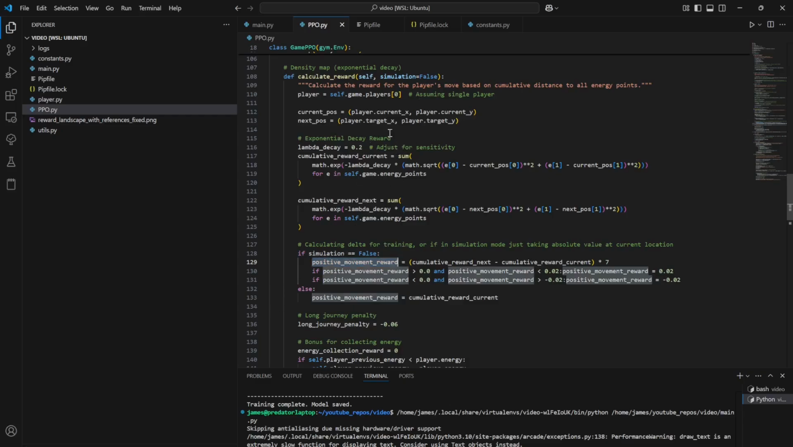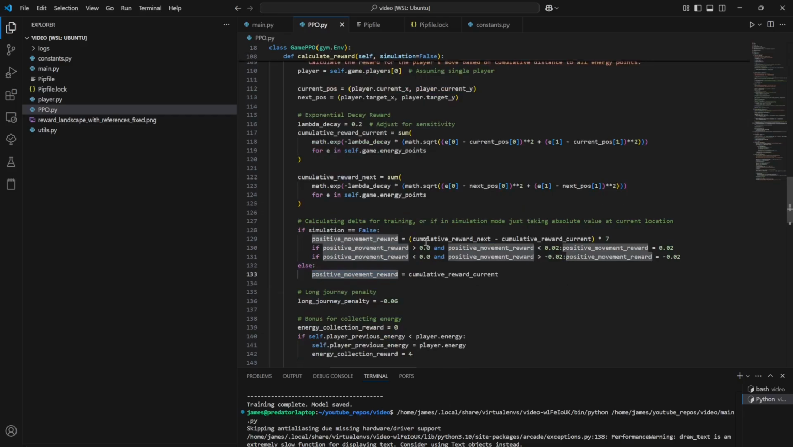But if we are simulating the calculate reward method, we're not using it for training, then I actually don't want the delta, which is here. I want positive movement reward to be equal to the current player position. Because as you know, what we're going to do is we're going to move the player's current position across the grid, and we want to calculate the energy at that point. So that's why we're not calculating the delta, we're calculating the absolute. That's the only difference here.